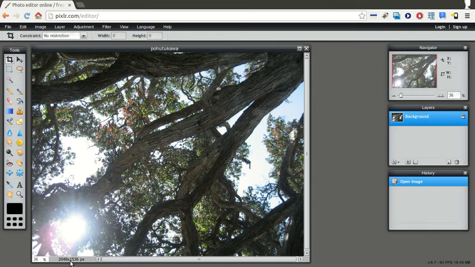2048 pixels by 1536 pixels. This makes it quite a big image for the web. In particular, if you notice the zoom, it's now set to 36%. So if it was set for 100, we might only see the middle of the image. In fact, I'll show you.